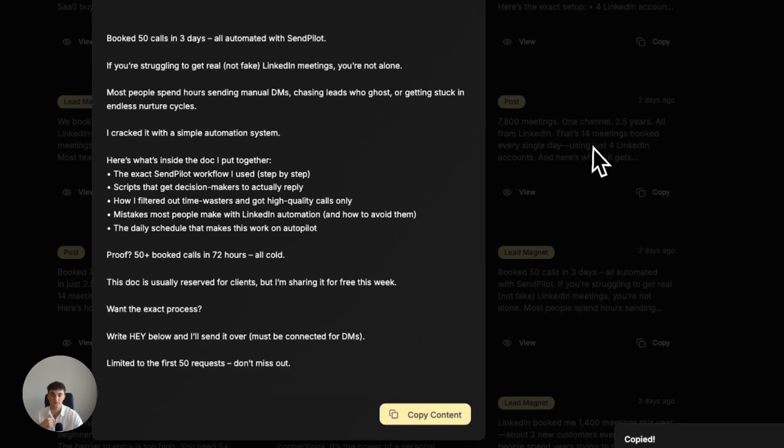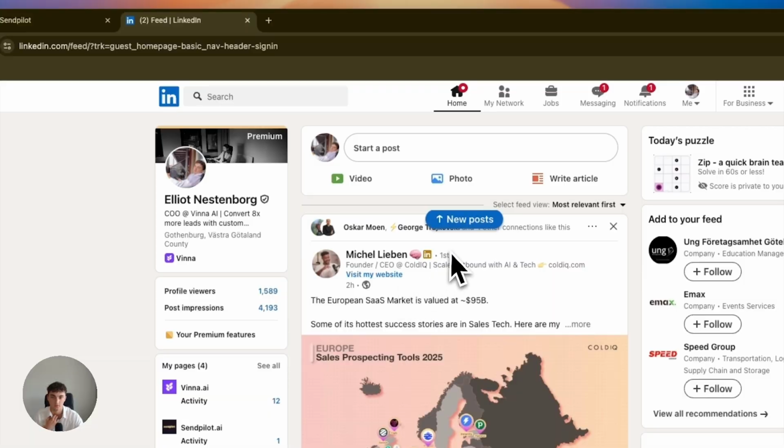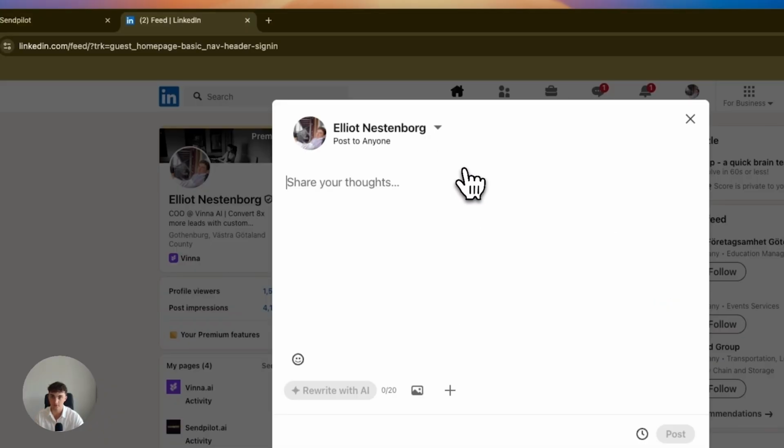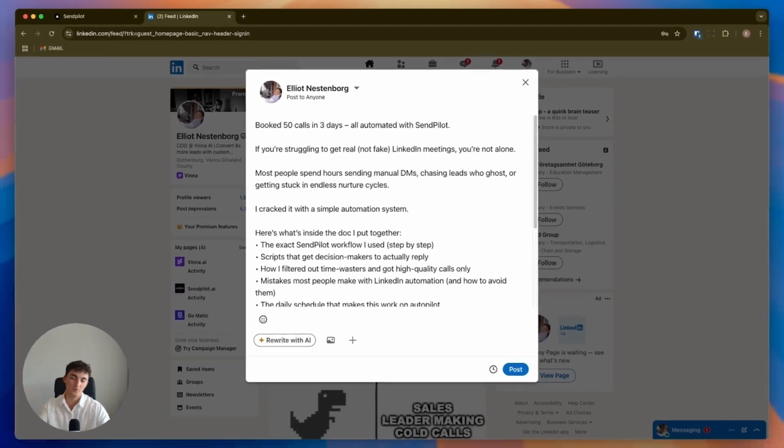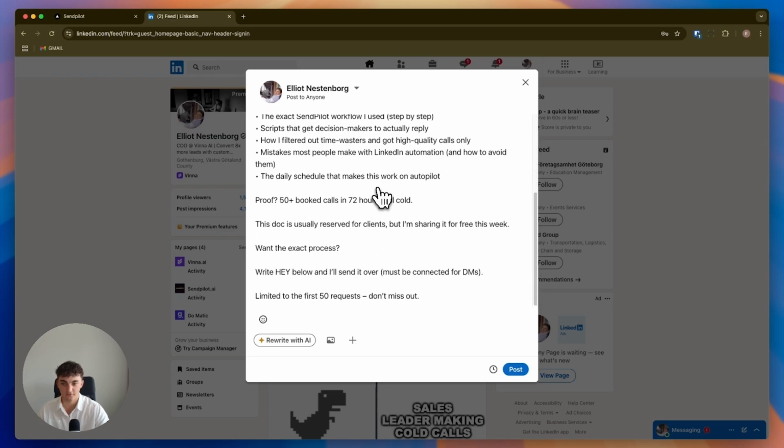I'll just copy the content and head over to LinkedIn. Once I'm in LinkedIn, I'll click create post, paste it in there, boom. Obviously you have to change stuff like SendPilot, LinkedIn meetings, to match your own offer. So that's what you need to do. You can't just copy and paste, because you have to match what you actually do, what your offer is. But yeah, after you've done that, you can also attach an image, which is really recommended.